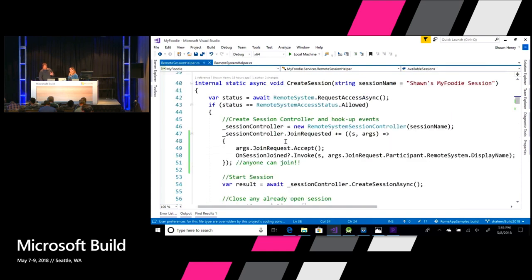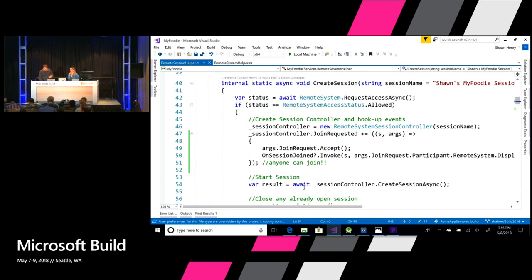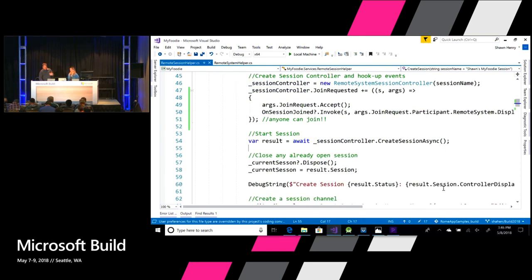What sessions do is they allow you as an application to create this proximal session that other instances of your application can join from other devices. So in that case, what I'm going to do here is create a session. Instead of using a remote system watcher, I'm going to use a remote system session controller. You can see that right up here on this line is the remote system session controller that I create. I give it a session name, and then I wait for other people to join that session. I wait for people to join by hooking up to the join requested handler, and then I go and create that session, which opens it up.